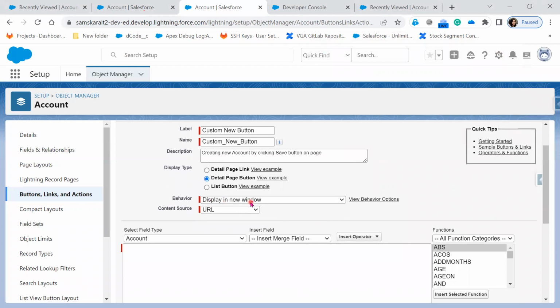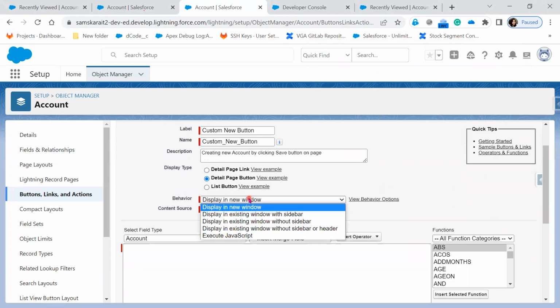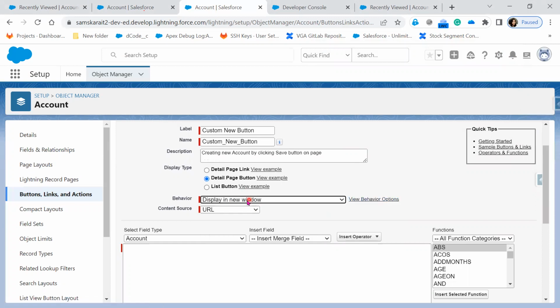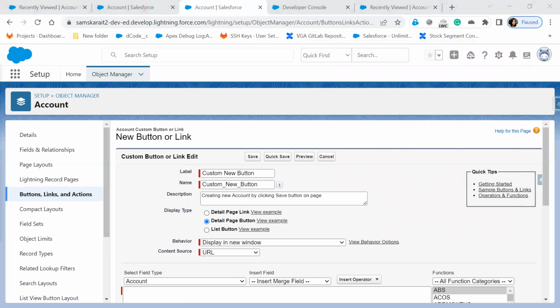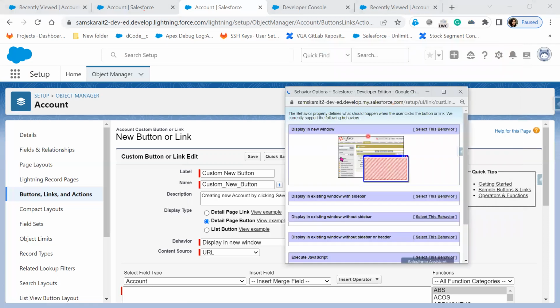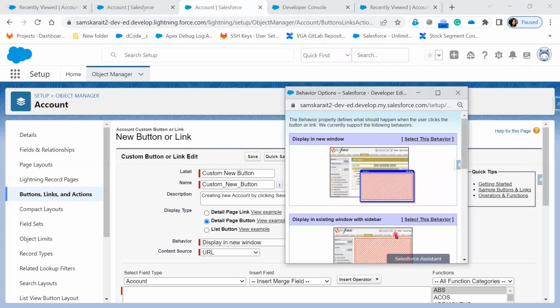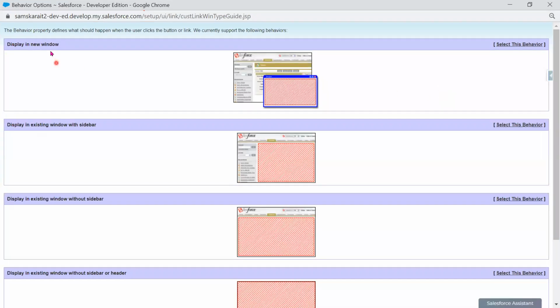Now the second one is behavior. There are different types of behavior. If you want a new window to open, what does new window mean exactly? That means you have a page here, and when you click on this, another window gets opened. If you want your existing page to be shown with the new data whenever you click on that button, that means display in existing window with sidebar. It will override the existing one.